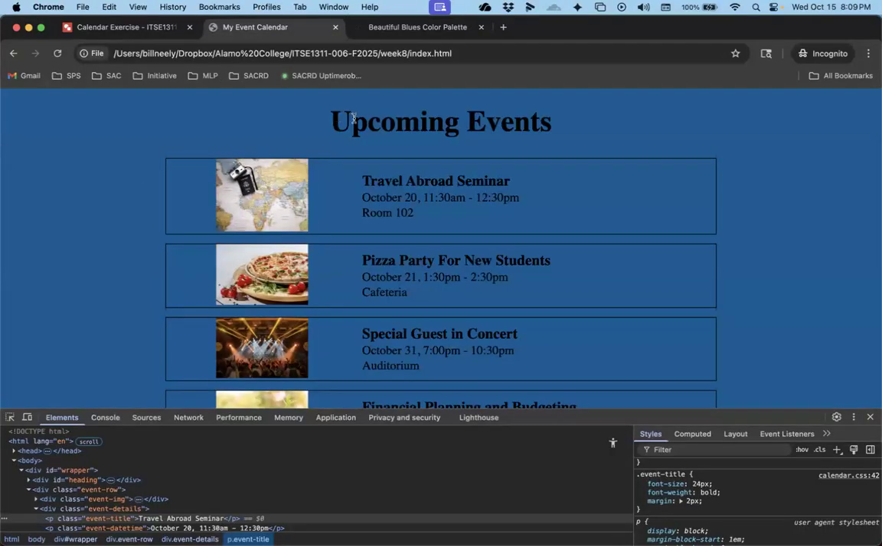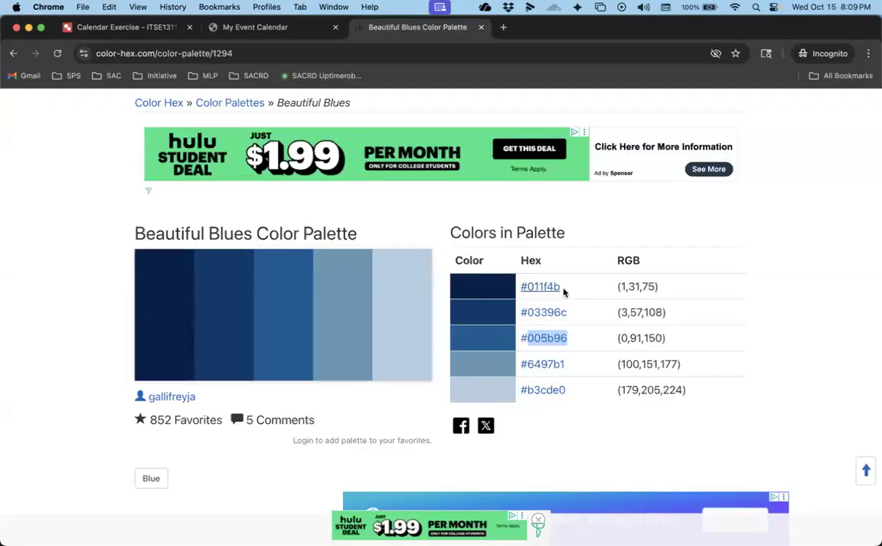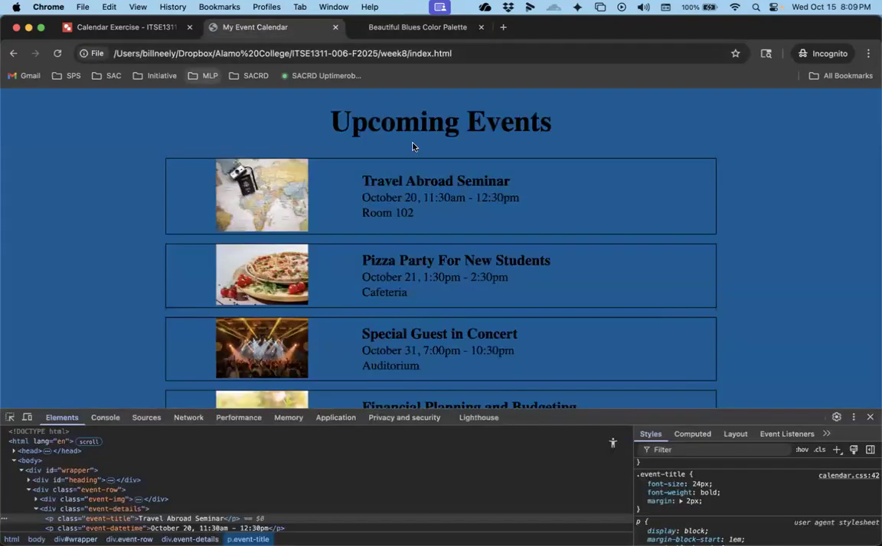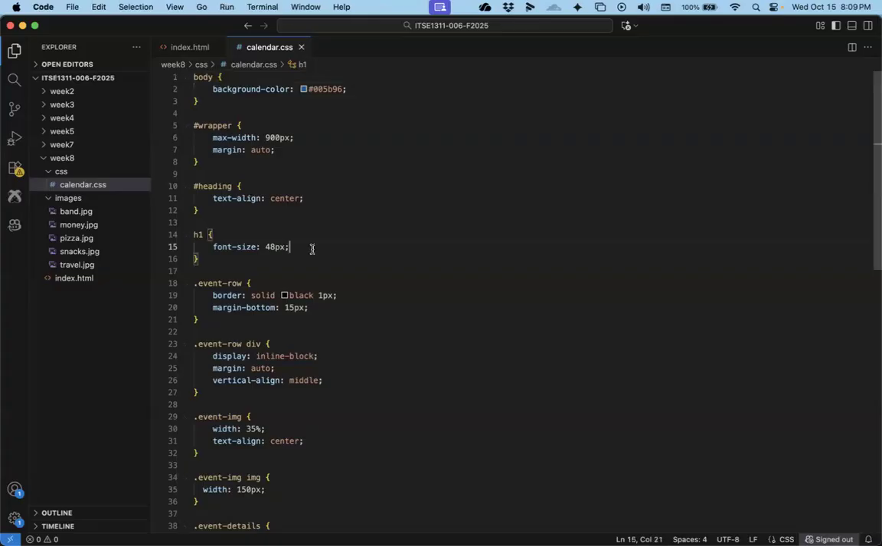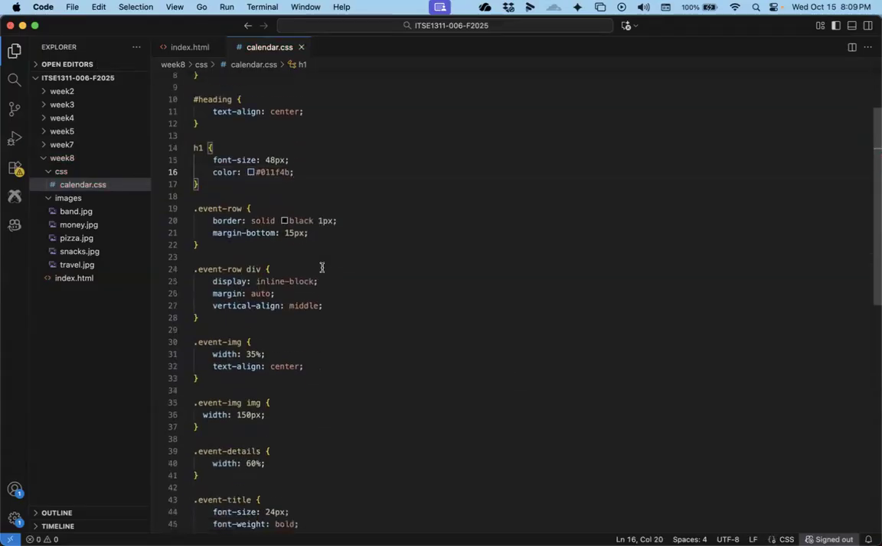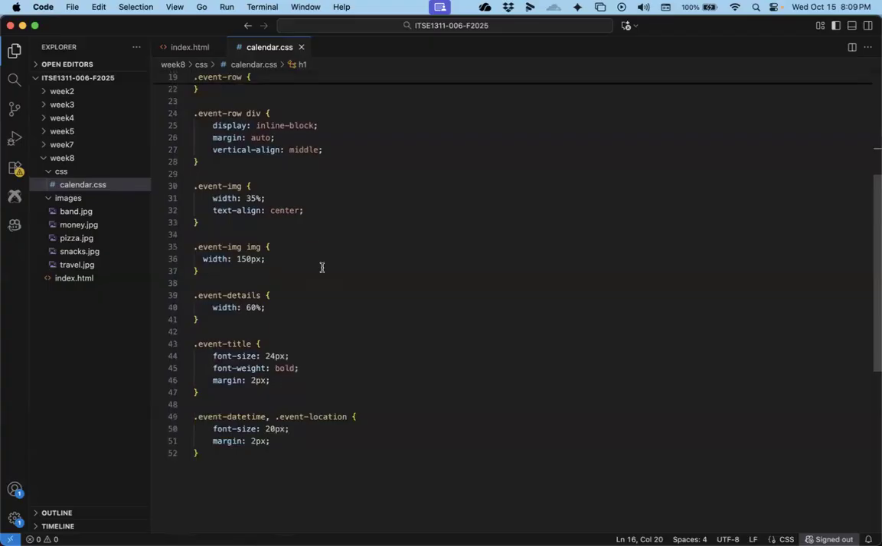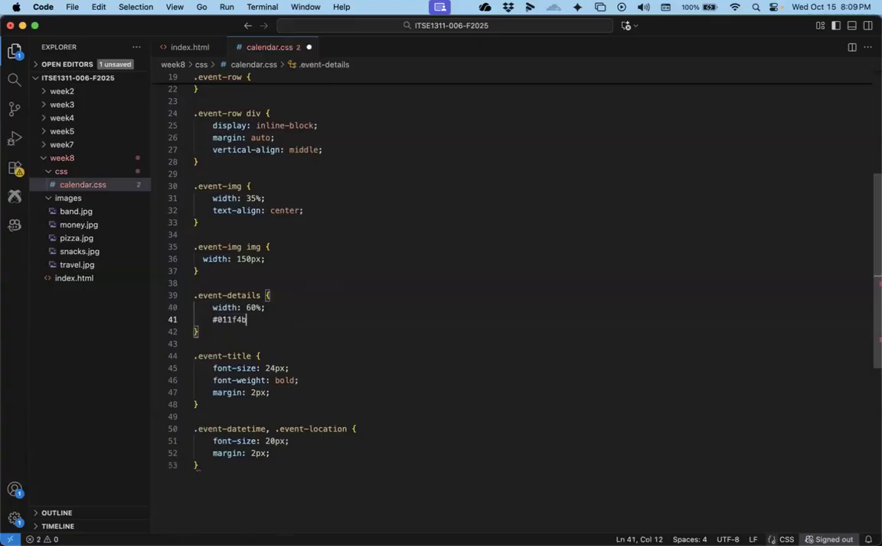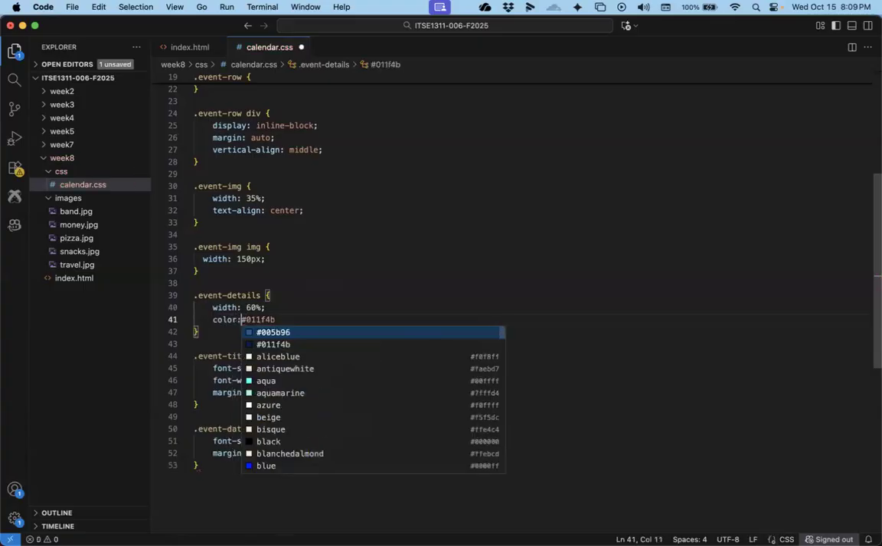Now let's turn the text into this dark color. So I'm going to use the darkest here, 0114FB. What we want here is for the H2 text and the paragraphs to all be that color, along with the H1. So let's say color. We're using color here, not background color, because we're setting the text color. And then for event details, I'm just going to use the color here.